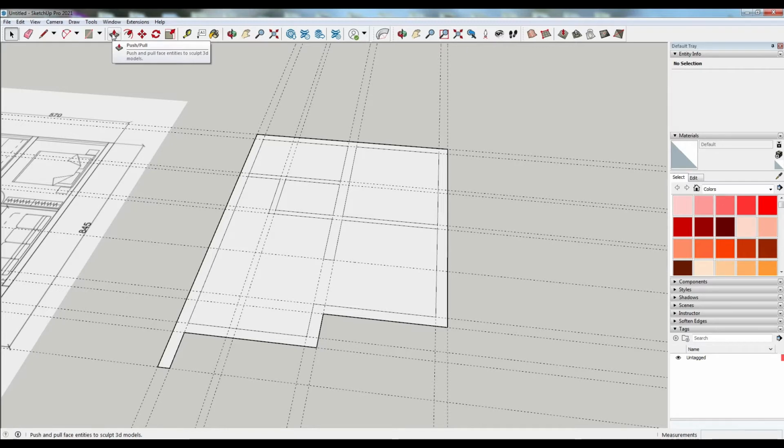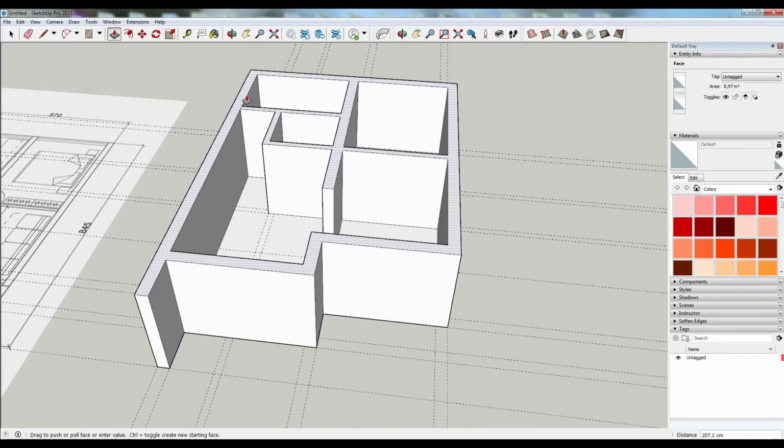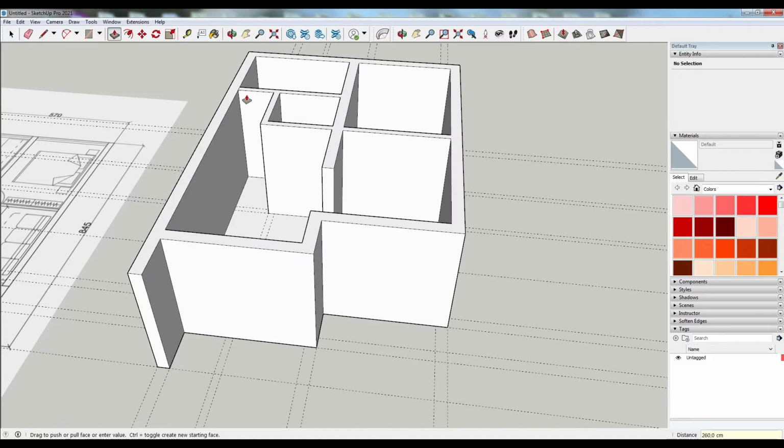It transforms a surface from 2D to 3D, so it changes basically the dimensions. I show the upper direction and then type 260 centimeters.